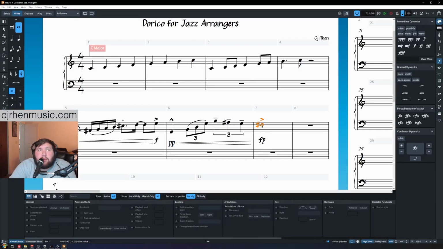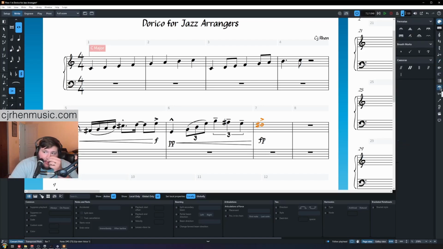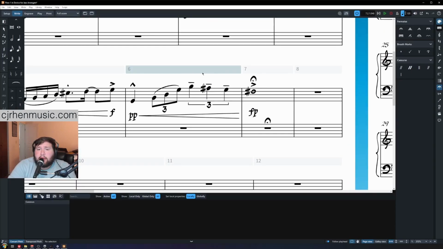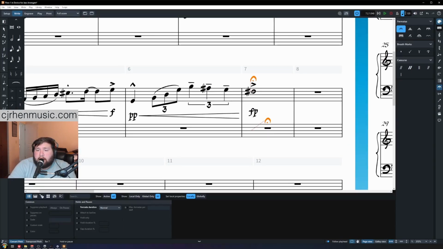Now, on this note, let's go ahead and insert a fermata just so we can play with some of the other symbols. So come over here to our panels. You see all these various options. We're going to click hold and pauses. I'm going to insert a fermata. So you'll notice with this fermata, once it's inserted, it inserts automatically on the other staffs.